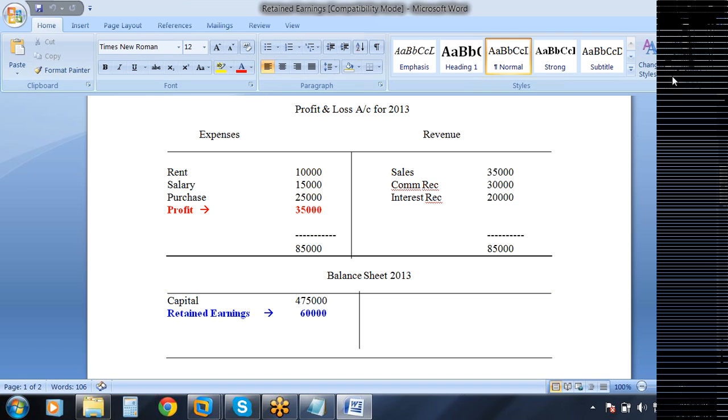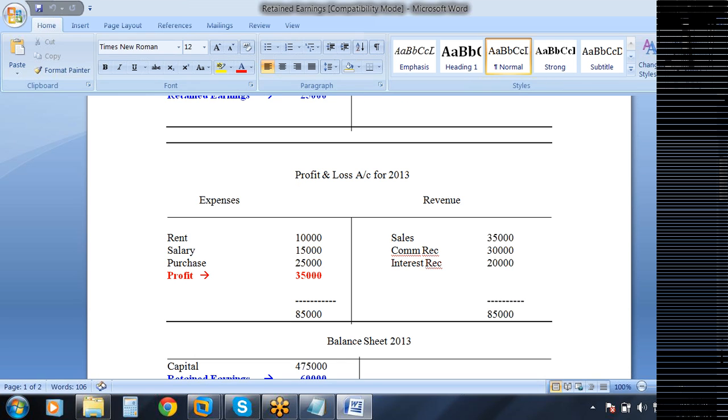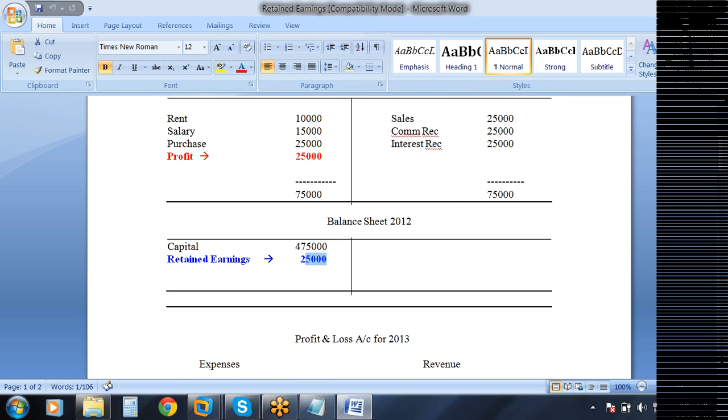So it's carried forward from the previous year. What is the revenue for 2012? 75,000. Expenditure, 50,000. Profit, 25,000. The same profit we drafted here.